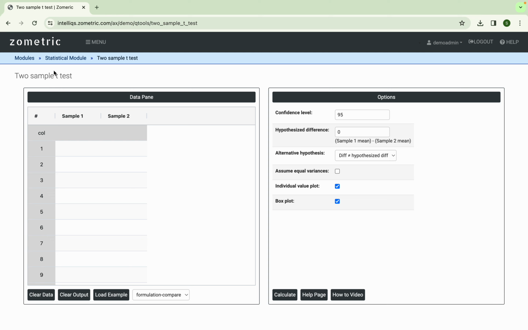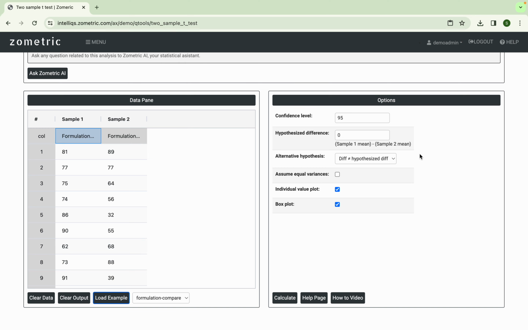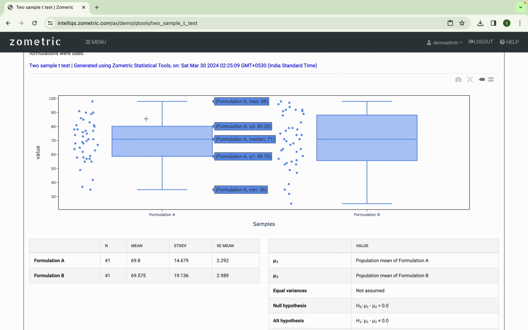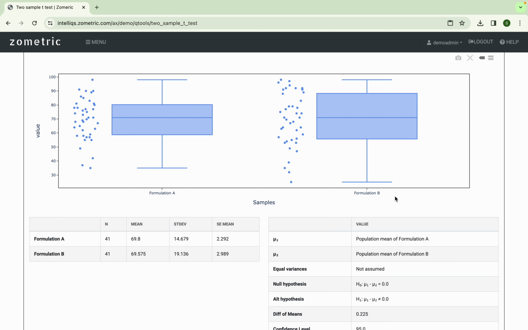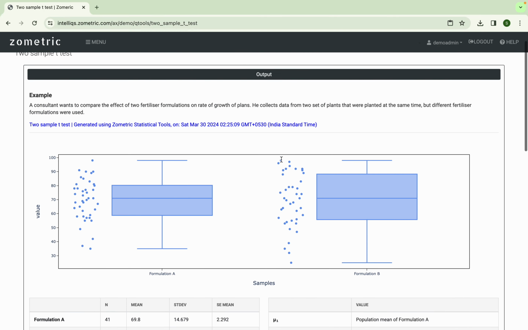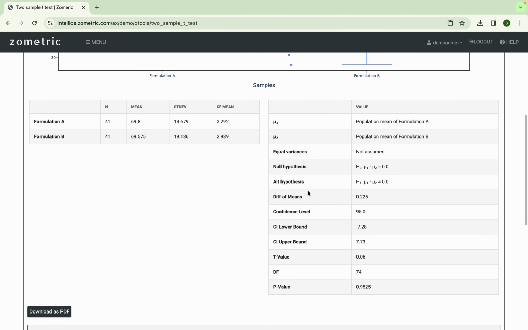Within the Zometric statistical analysis module, either I can copy and paste my data from any spreadsheet, or I have certain data which is available as a load example. I can load those examples. It will give me a scenario and it will load some data for me. There are certain options on the right. I can hit calculate and I will get my results. My results include graphical analysis as well as certain statistical analysis. For example, it has created two box plots and certain individual value points for me and also generated certain statistical calculations.